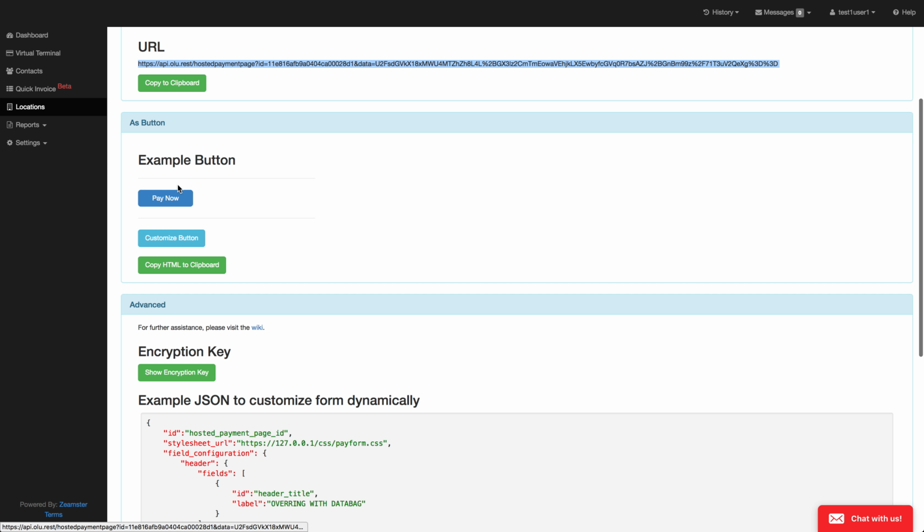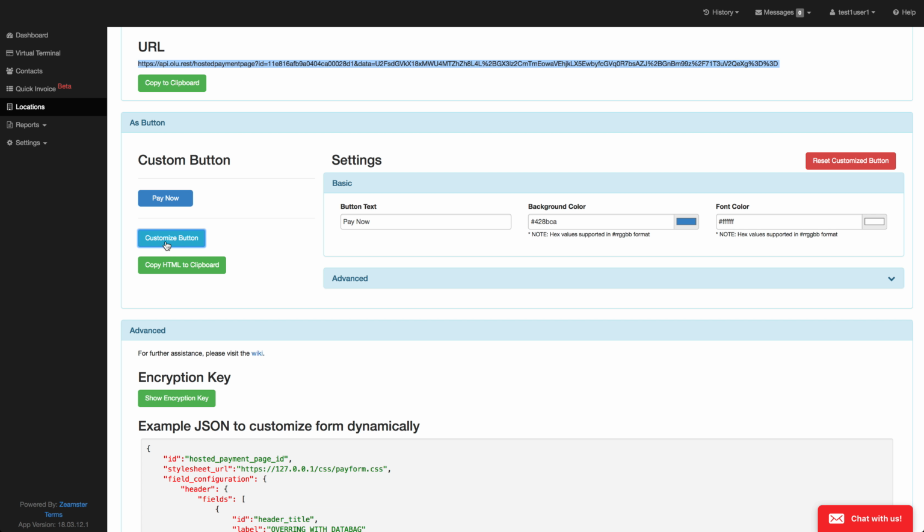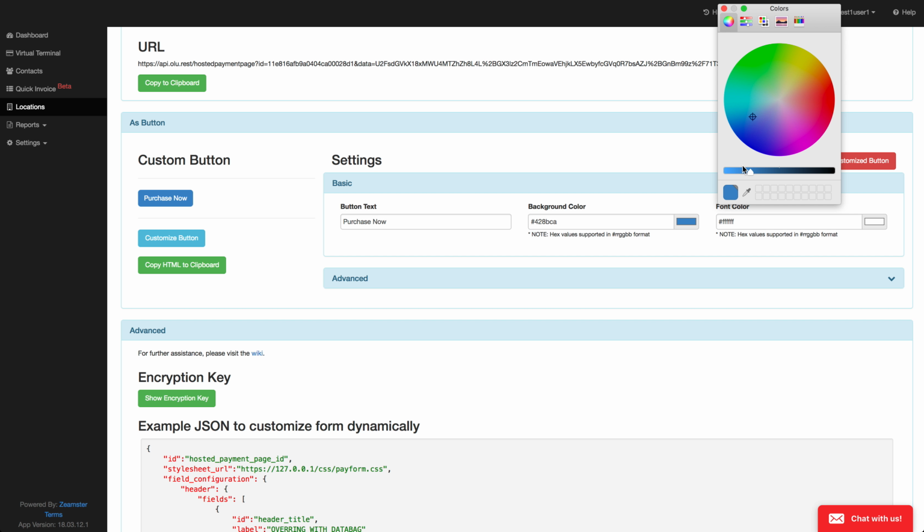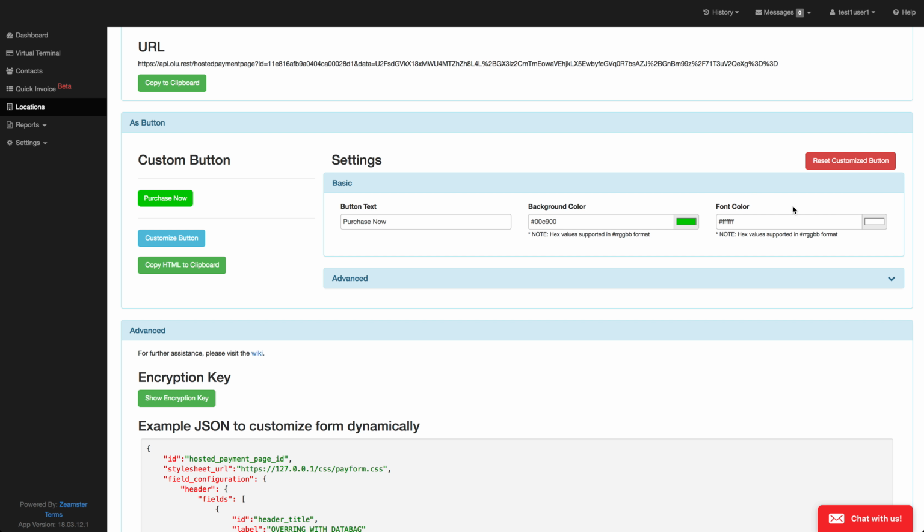And last thing I'll note is the pay button is fully customizable as well. So you can click this customize button. Instead of pay now, you could say buy now. You could say purchase now. You can see how it dynamically changes on the left. You can change the color code or the color for the button here. It's fully customizable. So you can see here just from the dial wheel, I can customize the button to be whatever color I want. And I can customize the font color as well.